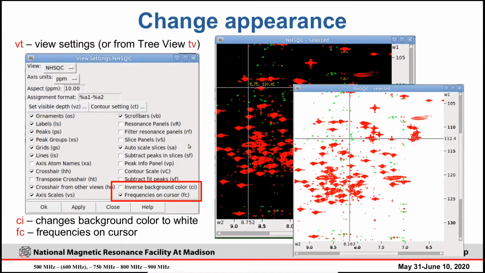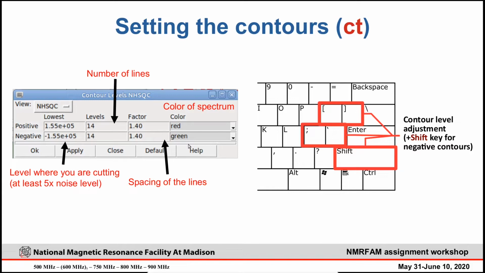So we already did that. Now let's try to change the contours. You can use CT, the contour level window. With CT, you can change in more detail the level, the number of lines you want to see in the contours, the color if you want to change the colors, the spacing of the lines, and the level to cut off the signal, so below that level you don't see anything. So you can change the options using contour settings.